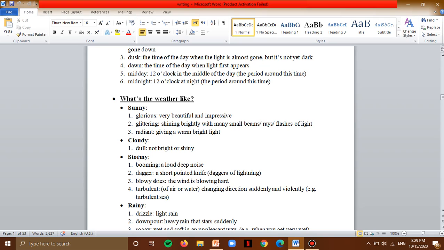If I want to say that my weather is stormy, or it was stormy, for example, I can say there was a booming sound coming from the sky. Here I'm describing the sound of thunder. The thunder is the deep frightening sound that you hear before the rain starts falling. I can say there were daggers of lightning. So dagger is like a short pointed knife.